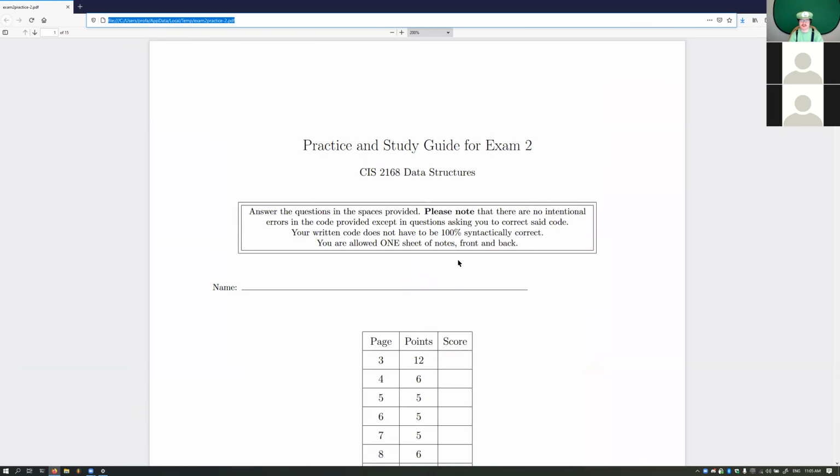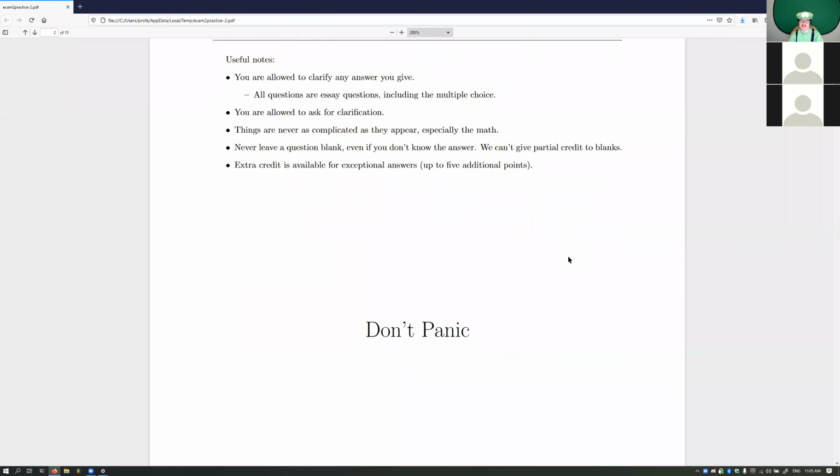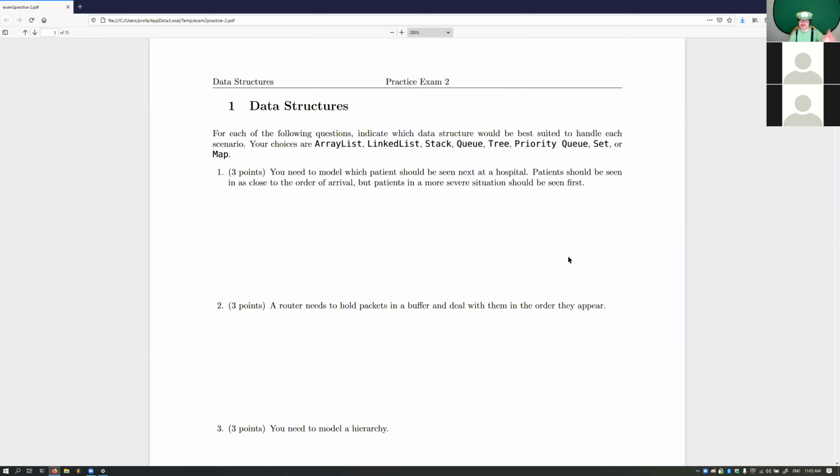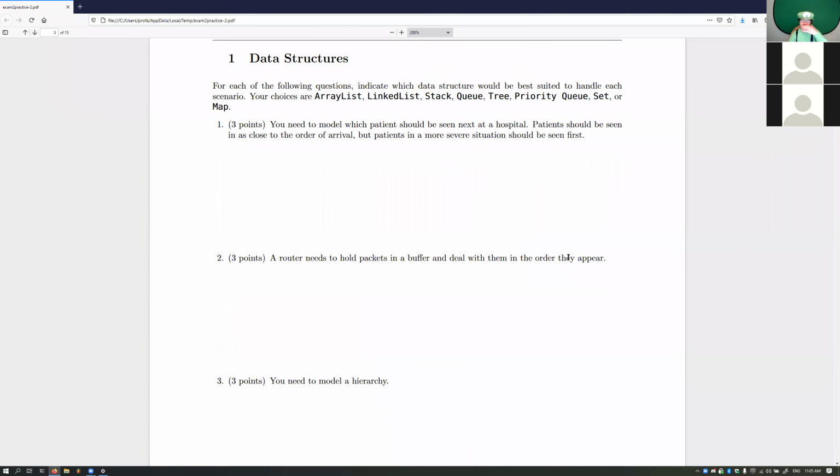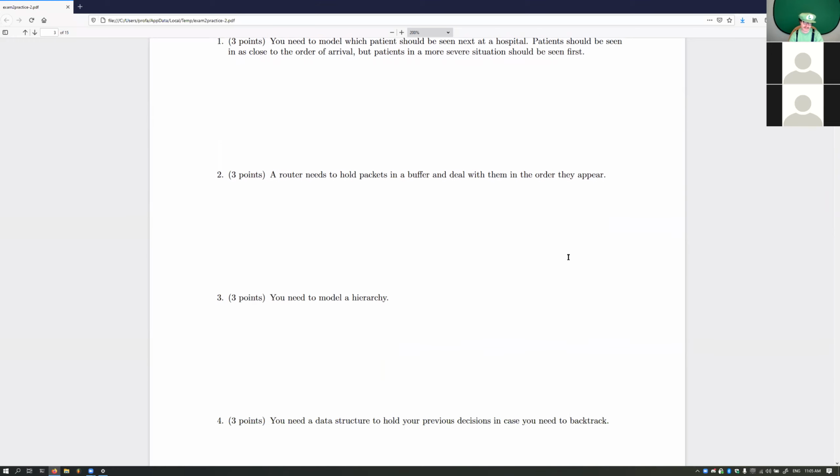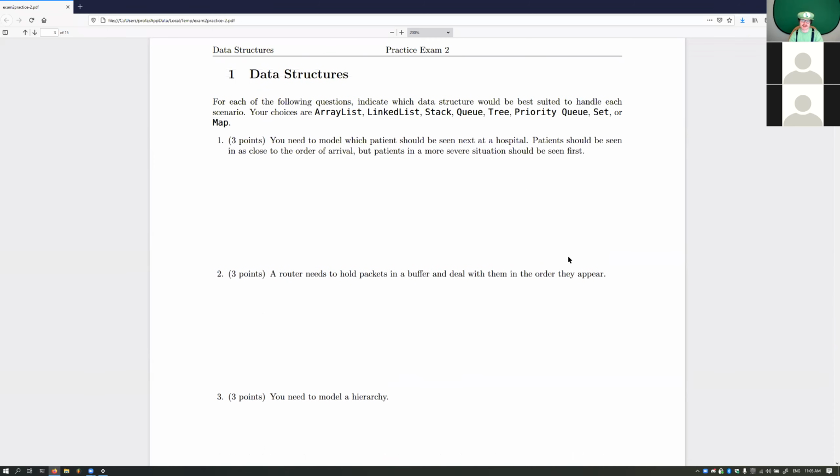All right, so here's the practice exam I wrote, and there's some hints about what will be on the exam in the future. So it will be electronic. A lot of these questions, this first page, will probably be on the exam. It will be multiple choice as opposed to write-in. So let's go ahead and go over this.